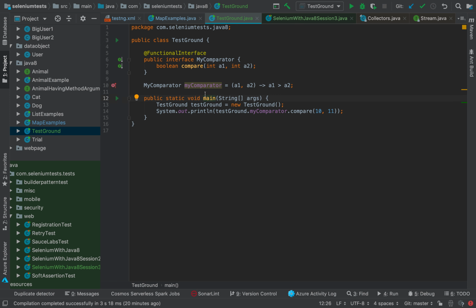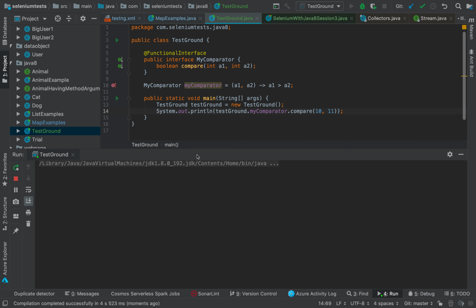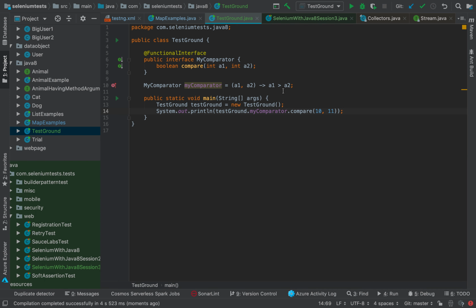Now in the main method, we initialize the testGround class. So we have an object of the testGround class, and now we can call the myComparator object using testGround, and in turn we can call the compare method because myComparator has a compare method. So we have testGround.myComparator.compare, and we are comparing 10 and 11, and we know that 10 is not greater than 11, so this is going to print false. Let's run this. So we get false here. So what we see here is that we can assign a lambda expression to an object.